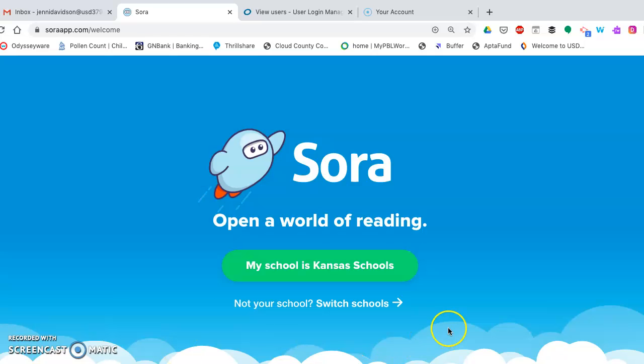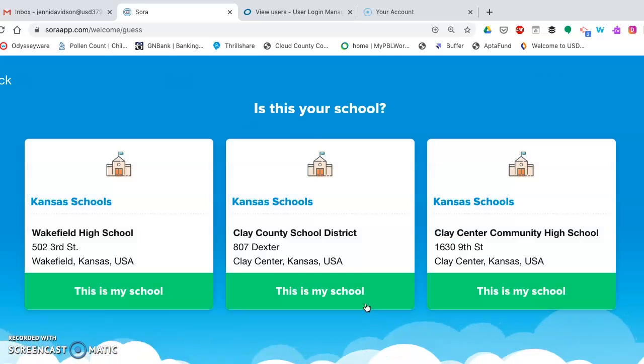Good morning. This is a little tutorial to show you how to use the Sora Overdrive system to be able to listen to ebooks and audiobooks. I'm going to go to Switch Schools so you can see what it would look like. You're going to go to soraapp.com.